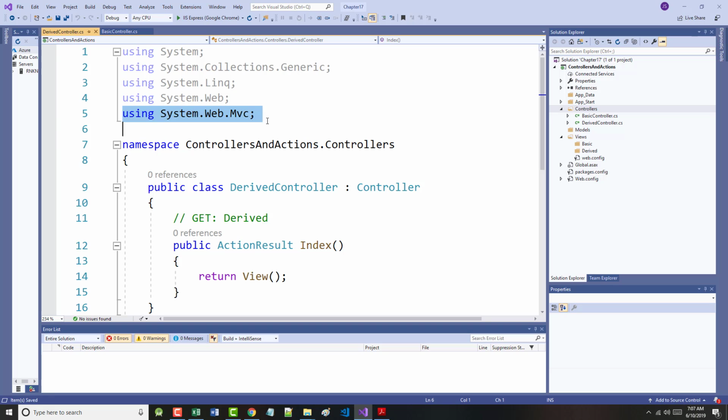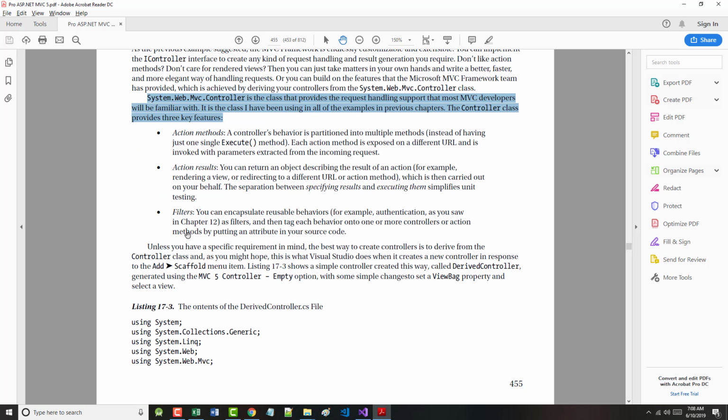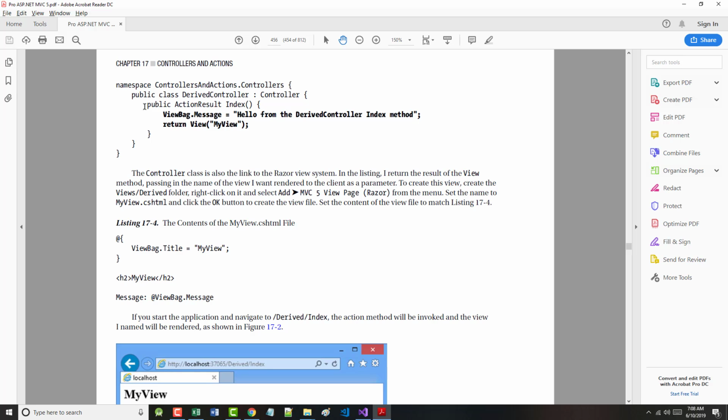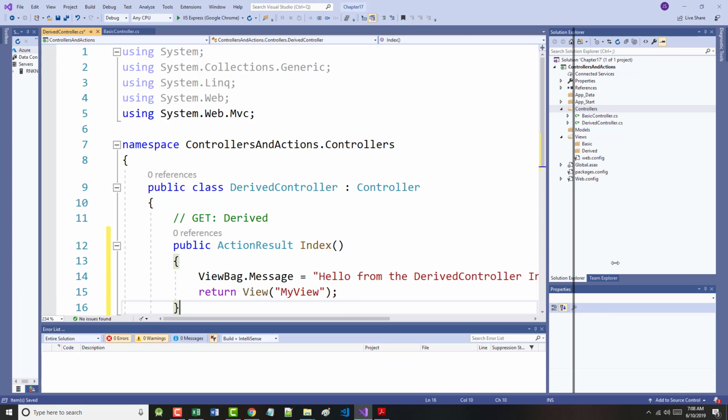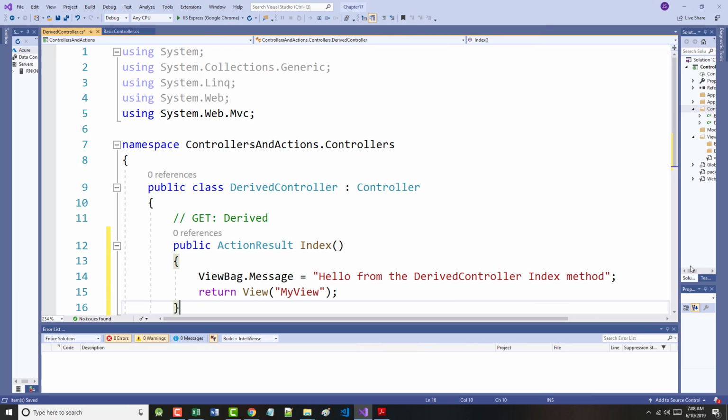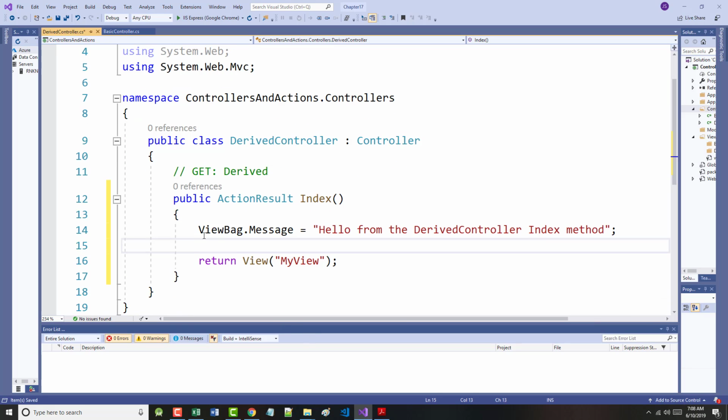And the author wants us to add a little bit of information to this. That being under the Index method, we are to change it so that it looks like this, just Hello from there. So what does that mean? Well, it means as of right now, we're using, and again, this is just done for demo purposes, what the author is doing right here is he is using the controller as both the controller and the view. All right. The Controller class is also the link to the Razor view system.